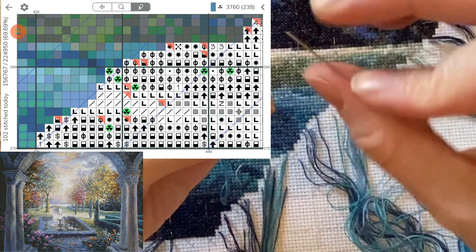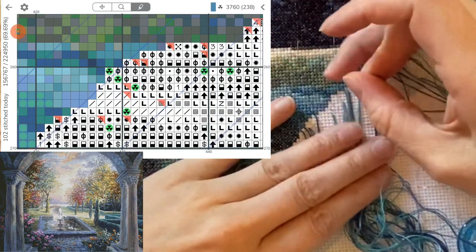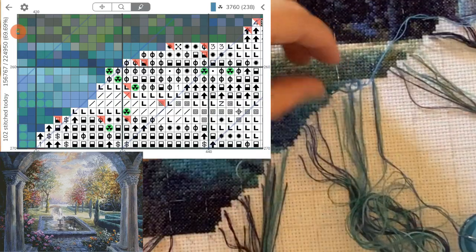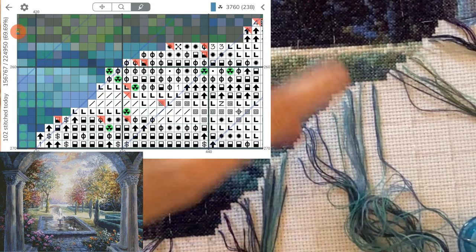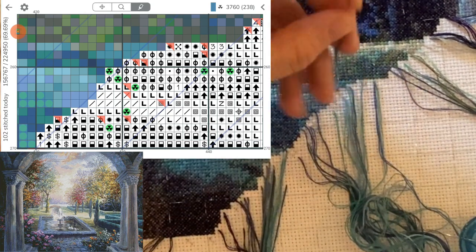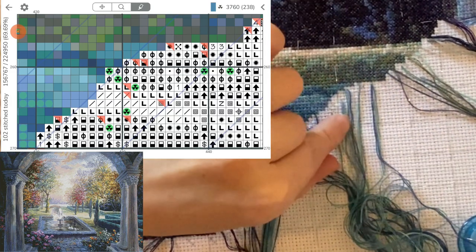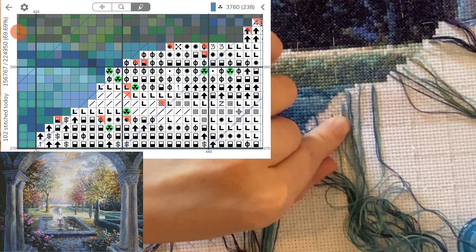Oh my goodness. There we go. Wasn't pinching it hard enough. Just didn't want to trim it down. And I don't lick my thread anymore. Broke myself of that habit.